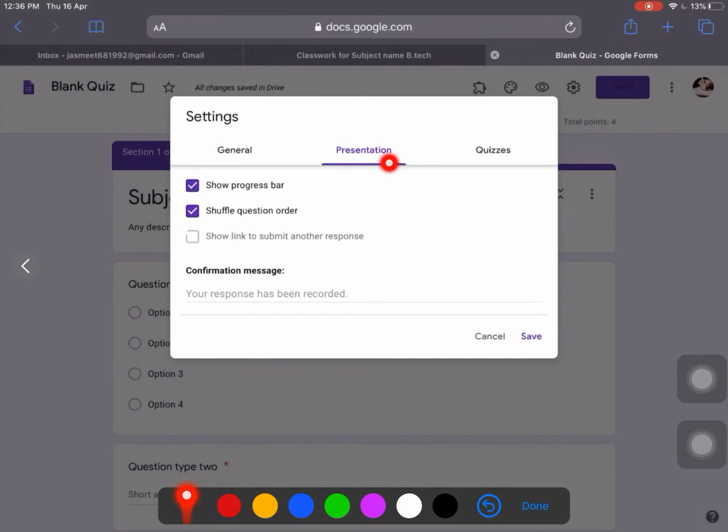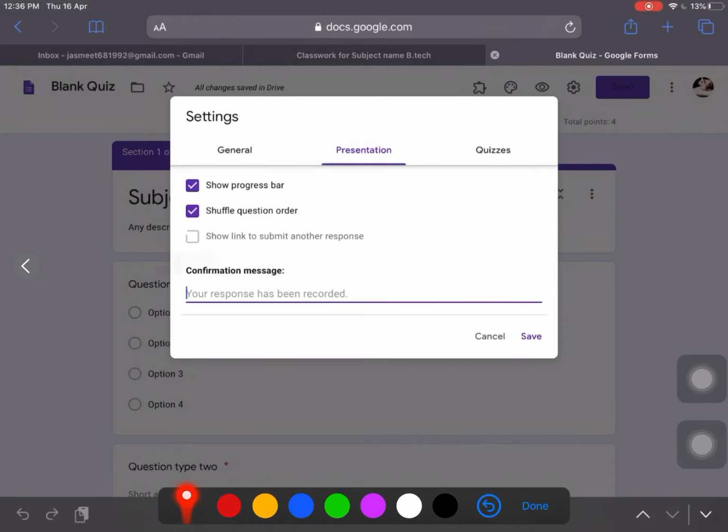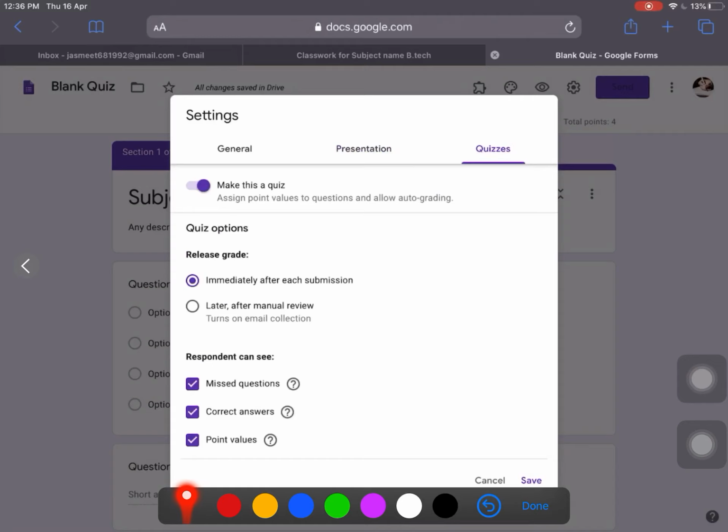On the presentation, choose all the buttons, which are show progress bar, shuffle question order as well, and the response you would like to show when they have submitted. You can write your own response, edit the response, or keep the response which is already there. For example, I'm writing: submitted and you cannot edit it. For quizzes, last thing, you can select that if you want to grade immediately after the questions are submitted, you can choose this option, otherwise use later after the manual review. If you want students to see which questions they have missed or which they have answered correctly, and also the point values they are getting, you can choose all 3 options, and then press save.